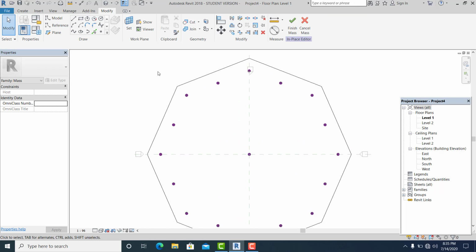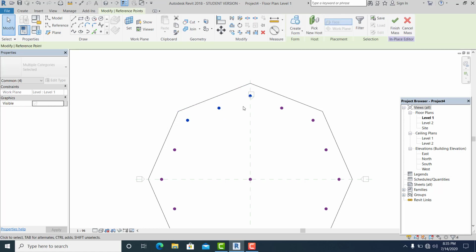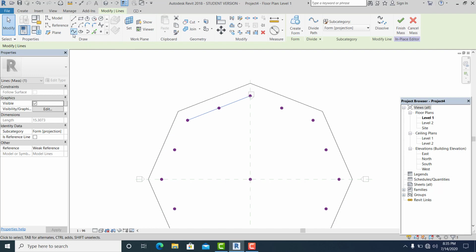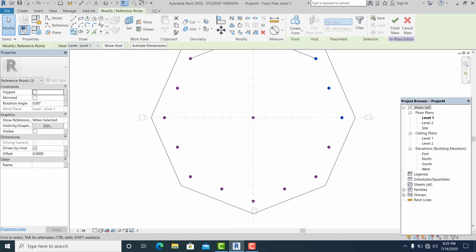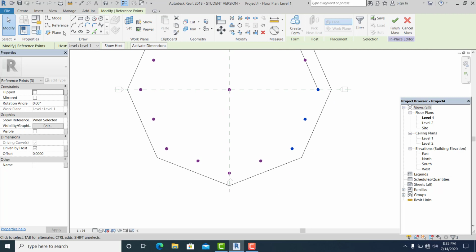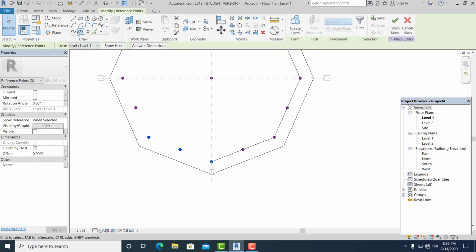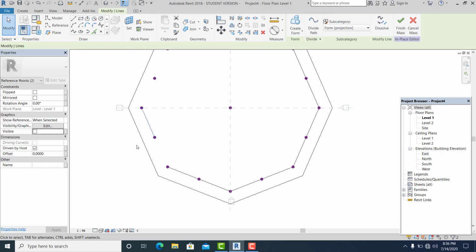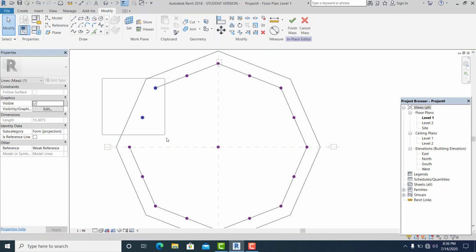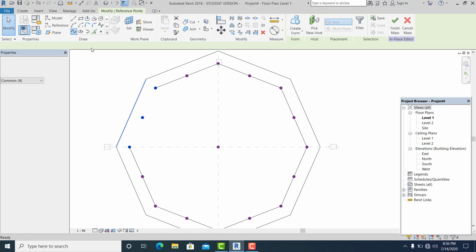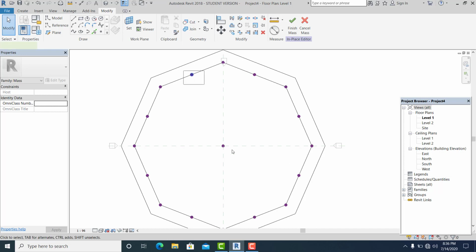Select the 3-point element and go to spline. So the same here. Once you have this, Control Shift again, select the 2-point element and spline again.